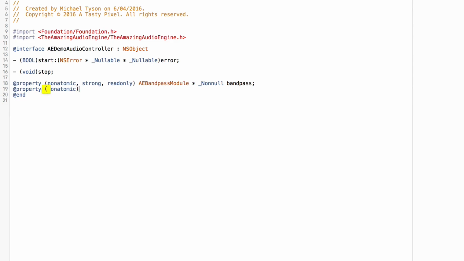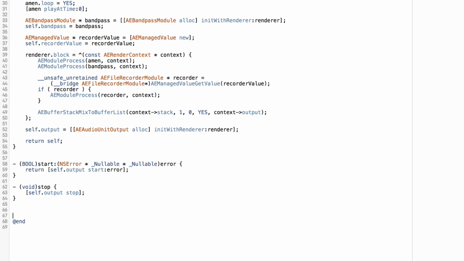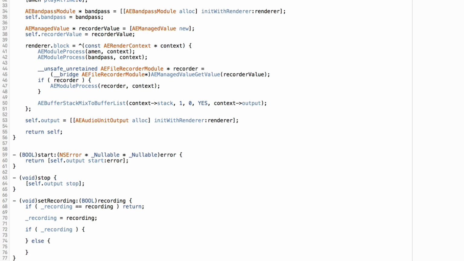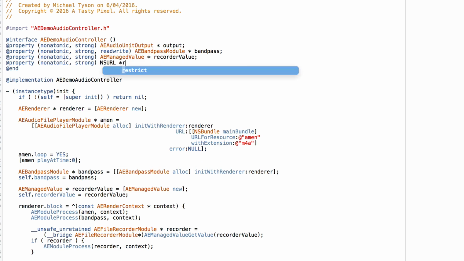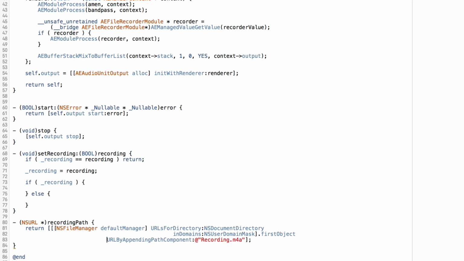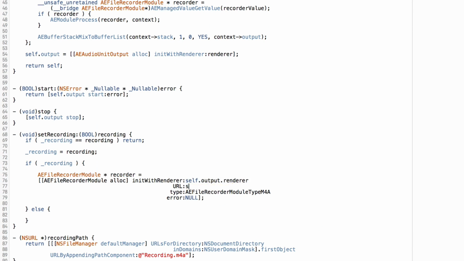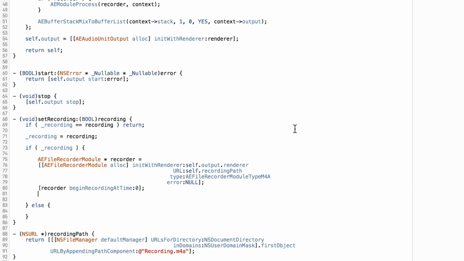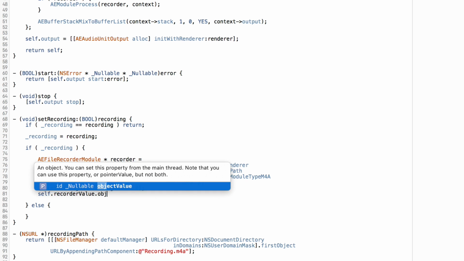We need to create the recorder and start it. So we'll make a property here called recording, and we'll make a setter which will act on it. I'm also going to make a computed value which will tell us what the path is. So like the player, we tell it to begin recording now by setting it at 0, and we're going to then pass it over to the render thread by setting the managed value. So we go self.recorder value dot object value equals recorder.